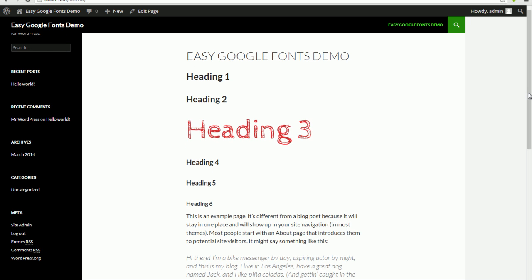So what we've managed to do here is add a Google font into the actual theme, change the color and appearance, and we've done this all using the default font control without having to write a single line of code.